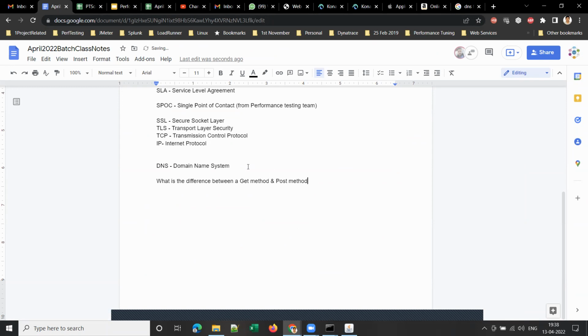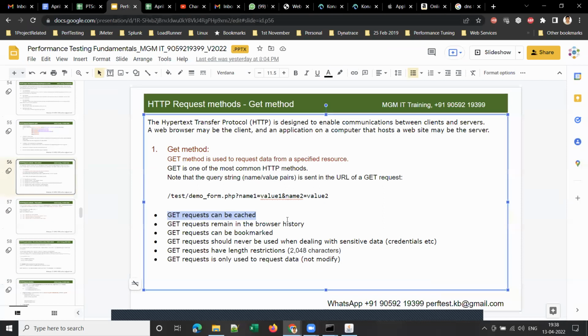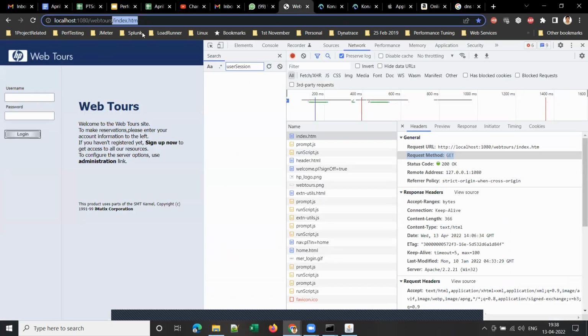You already understood what the GET method is, yes or no? The GET method is used to request data from a specified resource. So here in this example, the GET method is used to get this particular page, the index.html page. We are sending a GET request to get this page, index.html. That's it. And it is a GET request. Clear, guys?